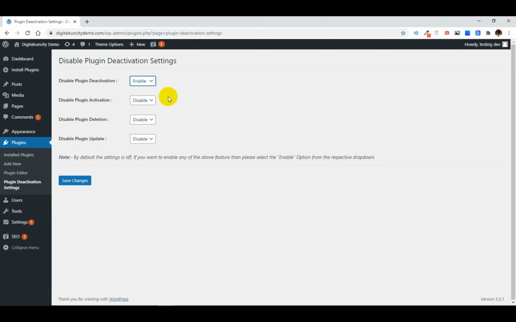Now, you should never disable plugin updates on client sites. This would compromise WordPress security and make your clients vulnerable to security threats. So avoid that option, but make sure you have done the settings in such a way that they cannot delete or deactivate a plugin. Now click on save changes.